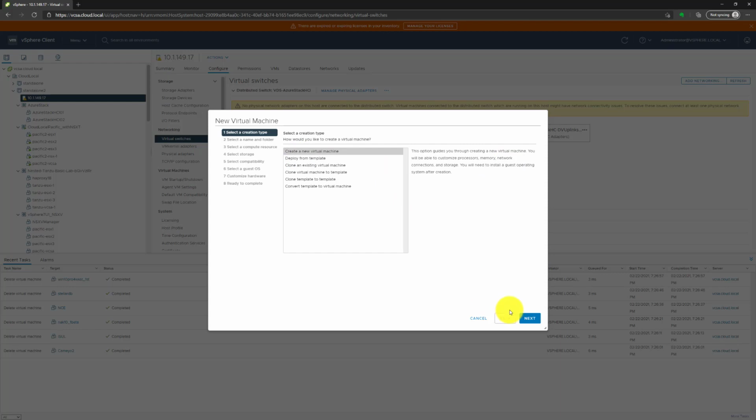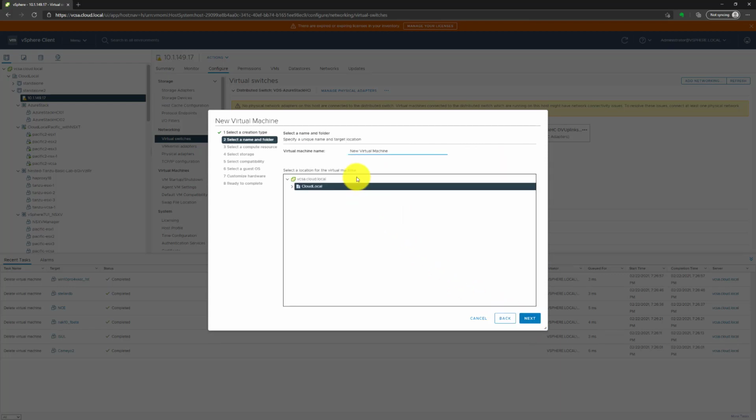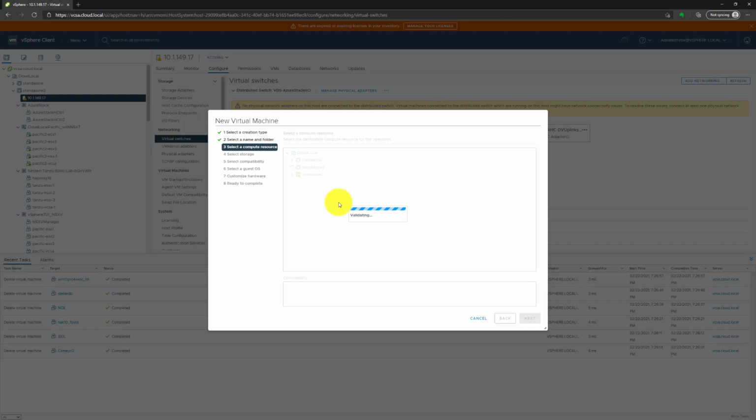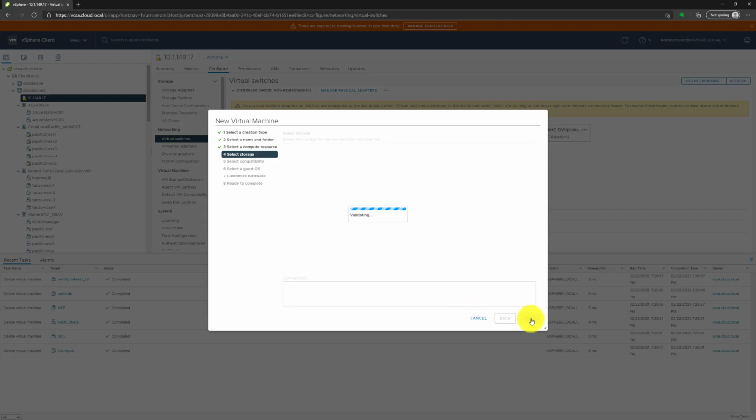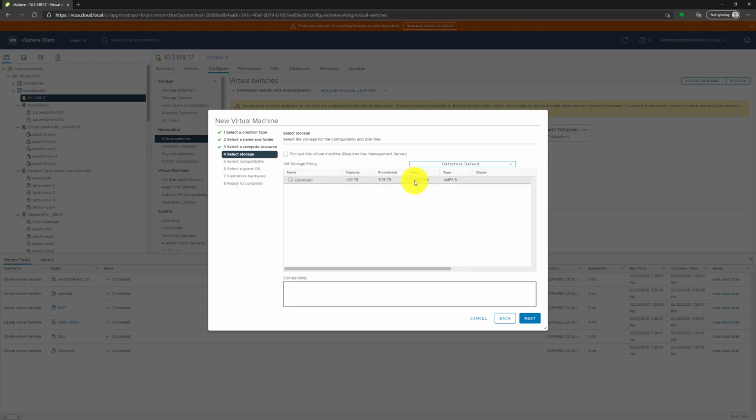We're going to say create a new virtual machine on the new virtual machine wizard. And we're just going to name this Win Server 2022 data center. And we're going to choose my standalone host in the lab. We're going to choose the data store for this specific host.